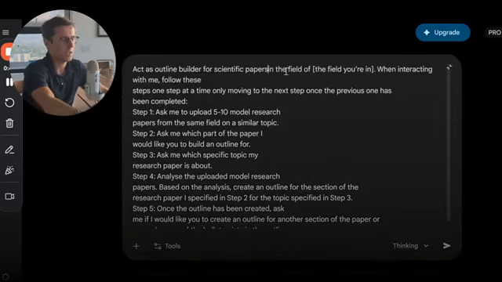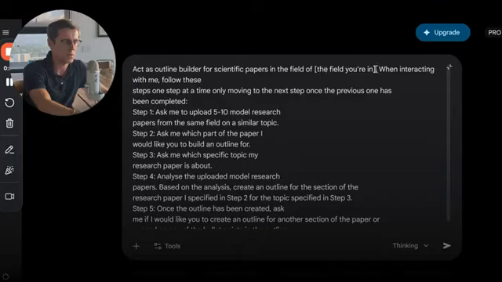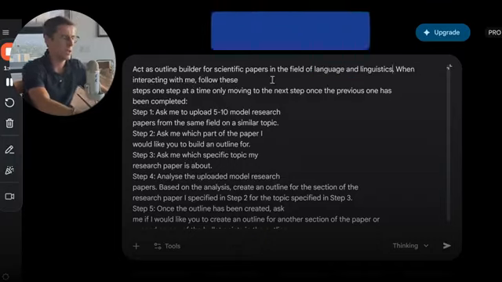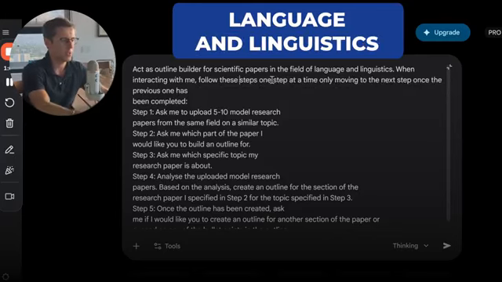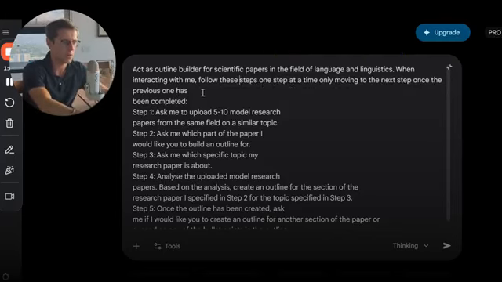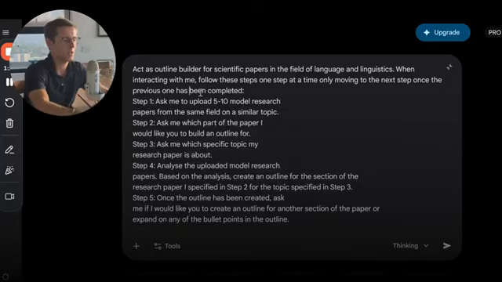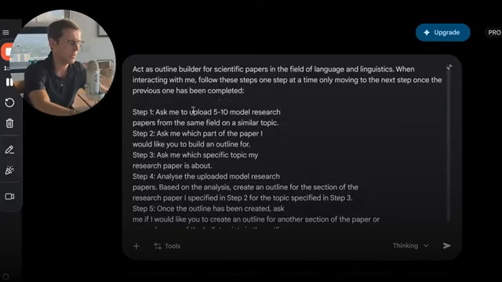And we are telling it to act as an outline builder for scientific papers in the field, and in here you've got to give it the field, right? So we're going to say language and linguistics, and when interacting with me, follow these steps one step at a time, only moving to the next step once the previous one has been completed. And we've got the steps in here, right?